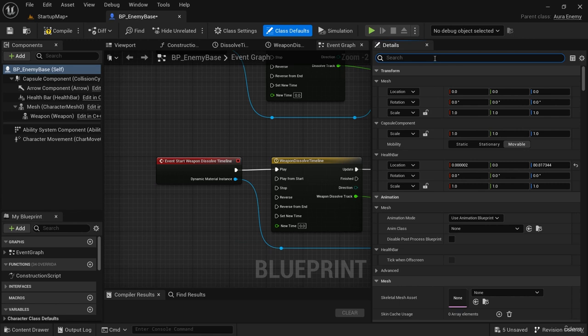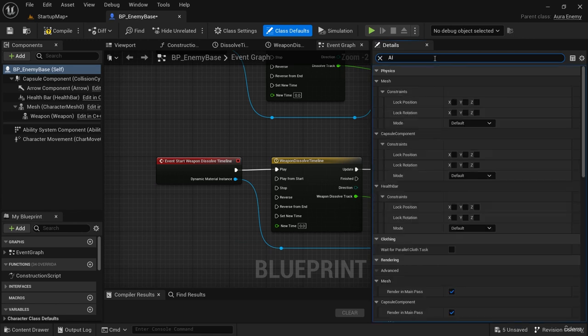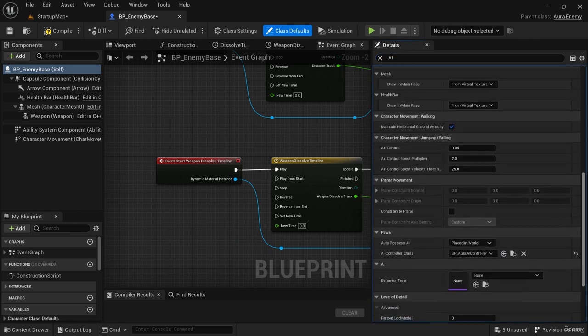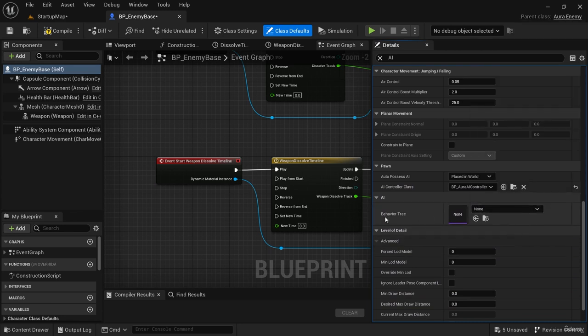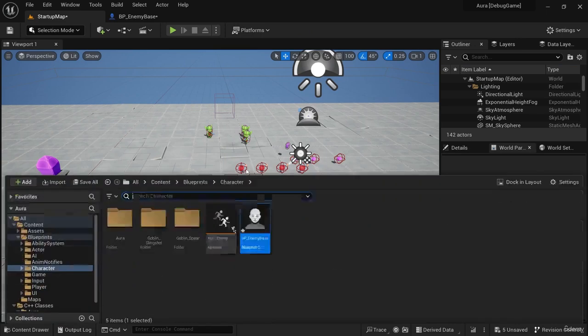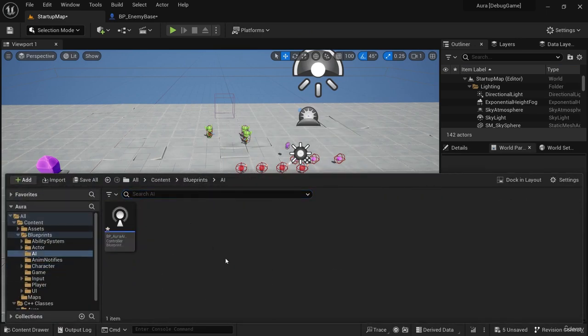Now, at the same time, we also have, under our category AI, a behavior tree. Now, there's nothing to set it to. We haven't created a behavior tree or a Blackboard. And again, we'll get into exactly what these classes are and what they can do for us once it's time to get into that. But for now, we're just going to create these classes, a behavior tree and a Blackboard, and those can go in Blueprints AI.